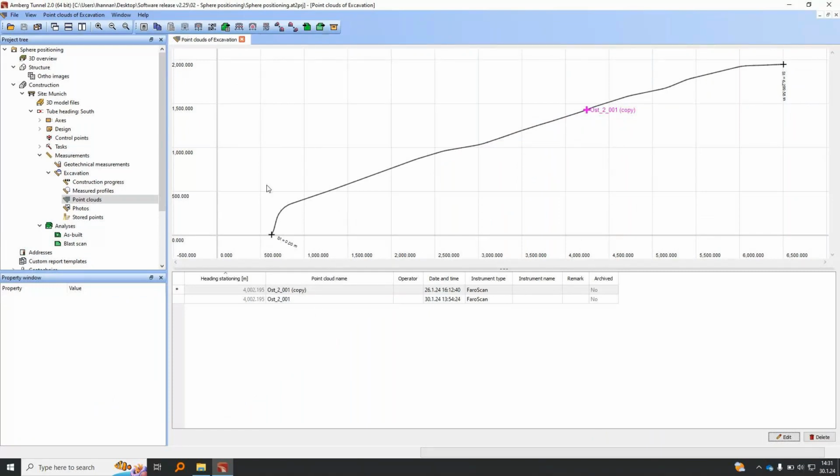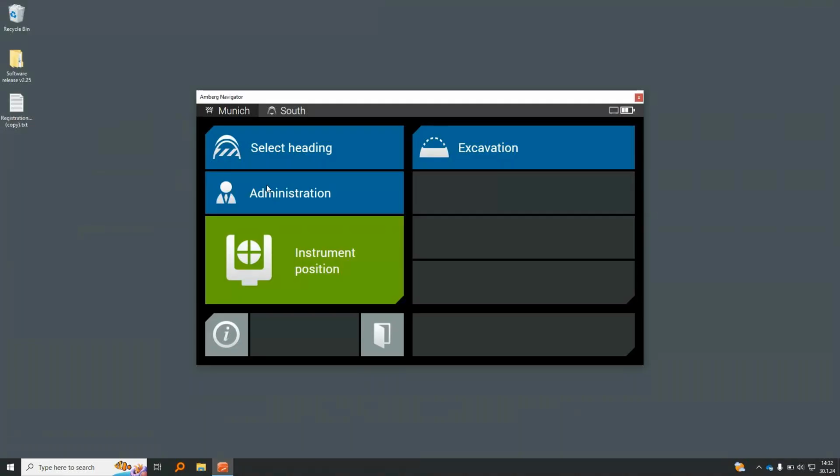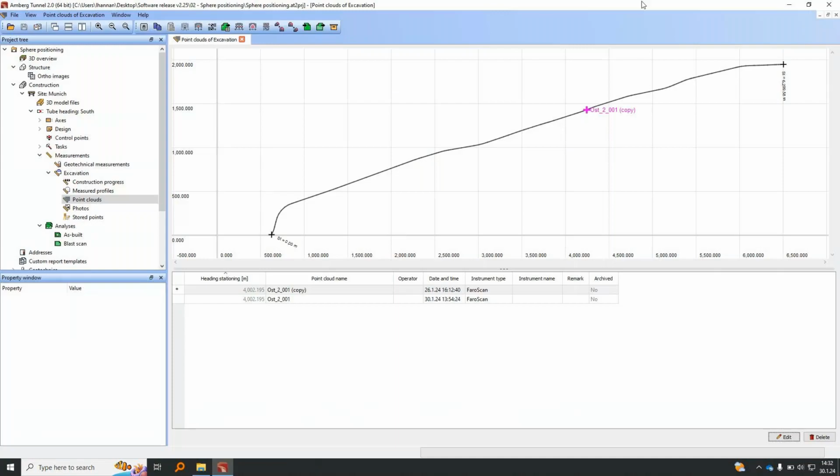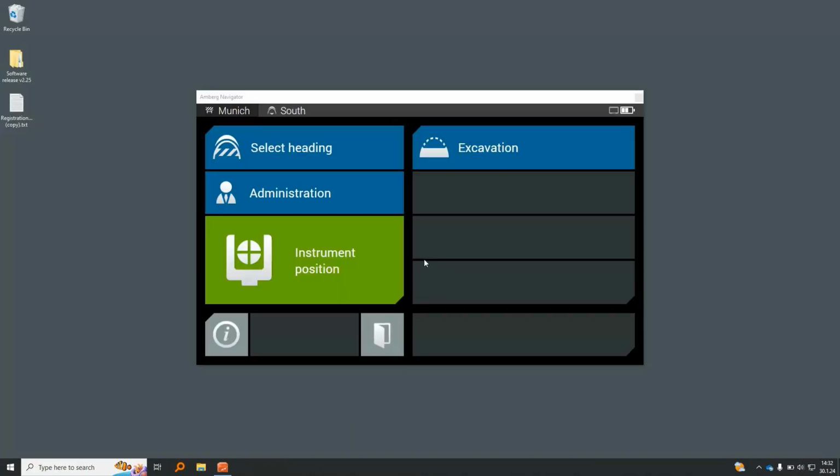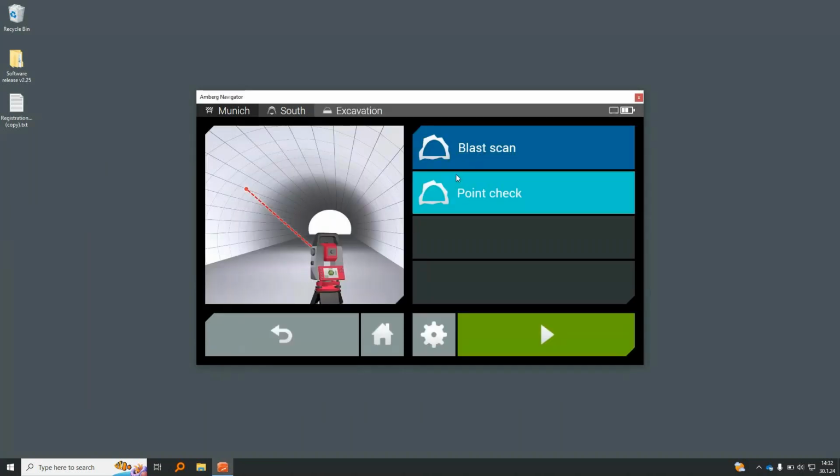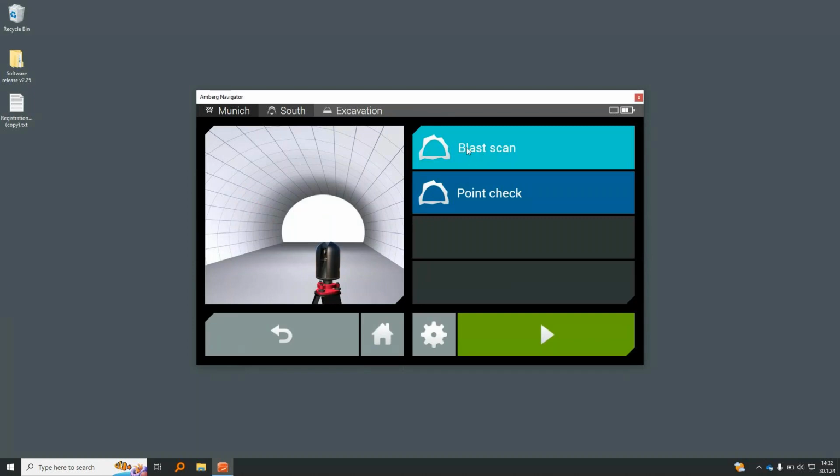I will now close this. I'll jump across to Amberg Navigator, and this time let's look at the positioning workflow using the touchscreen, using Amberg Navigator directly in the tunnel.